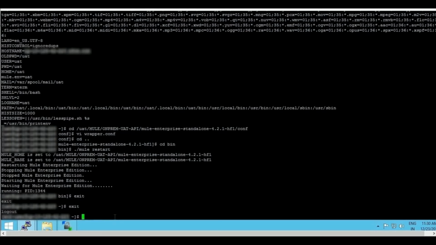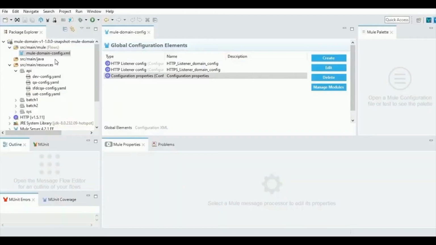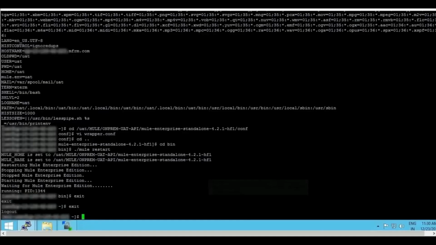So in my login user's home directory, I have copied the jar file. I have exported this mule domain project and loaded it onto my WinSCP. So here I am trying to copy it from my EC2 user to my UAT user.